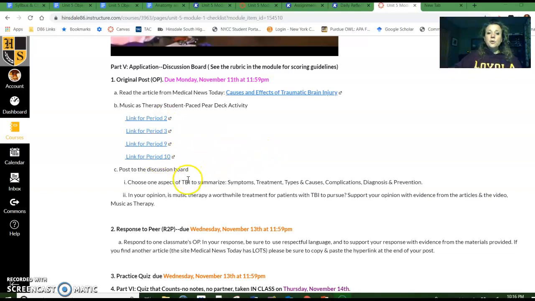And then your post needs to include one aspect of TBI to summarize: symptoms or treatment or types and causes or complications or diagnosis and prevention. Choose one. Don't do them all. And then number 2, in your opinion, I'd like to know, is music therapy a worthwhile treatment for patients with TBI to pursue? Support your opinion with evidence from the articles. And also, I put video, but really what I mean is the Pear Deck presentation.